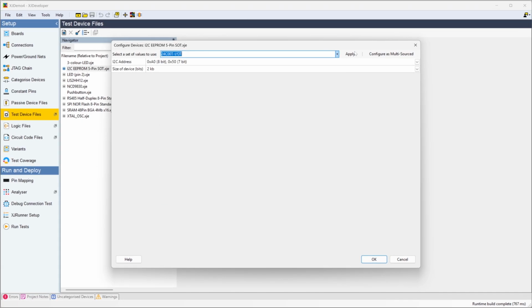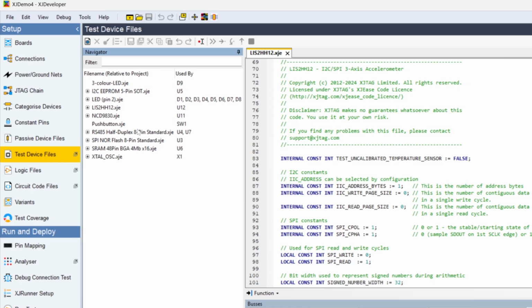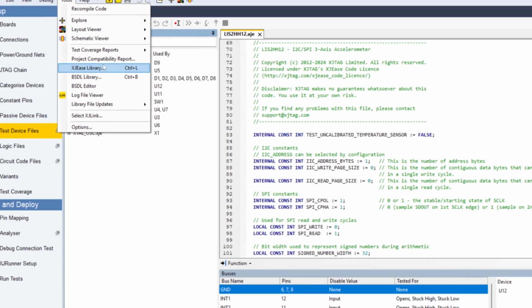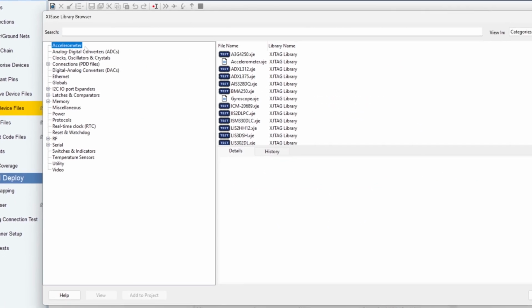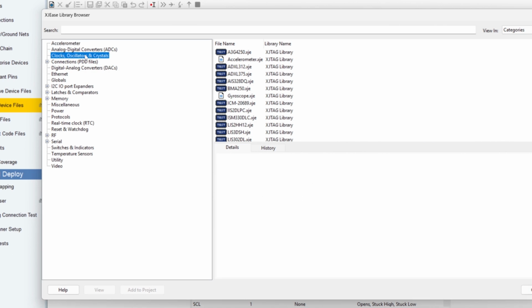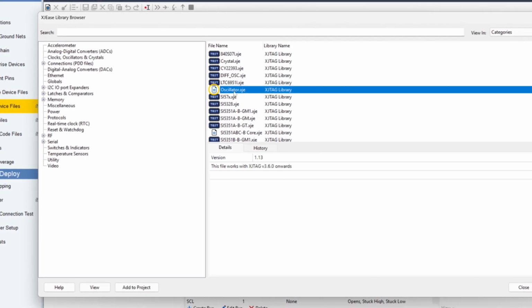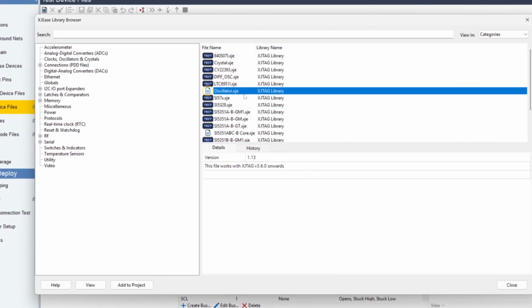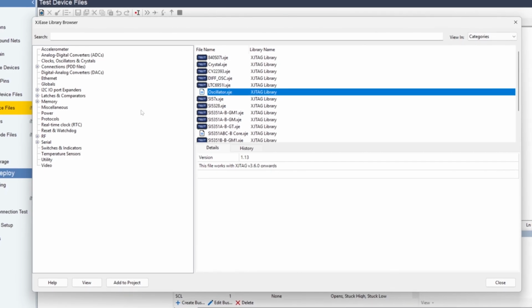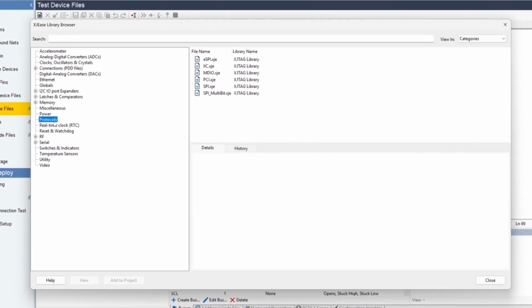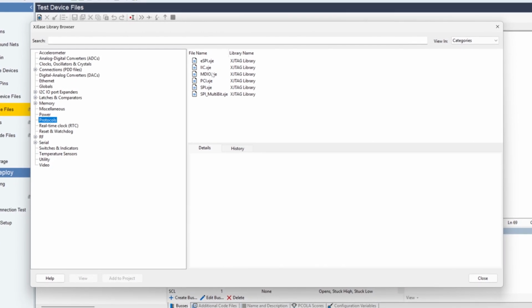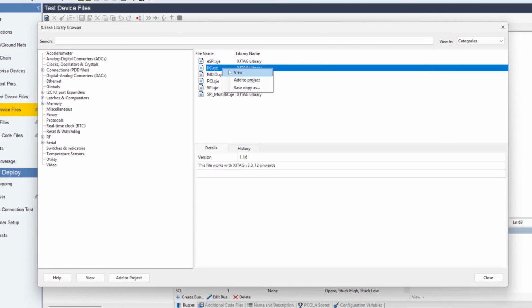While we're looking at additional code files, it's worth noting what's available in the XJTAG library because it has lots of files with useful functions. If you open the library browser and view the files by category, you'll be able to see what's there. Additional code files are identified by this icon. For instance, there's Oscillator, which contains functions that check if clock lines are toggling. In the Protocols category, you'll find files containing functions for communicating over buses, such as I2C and SPI.